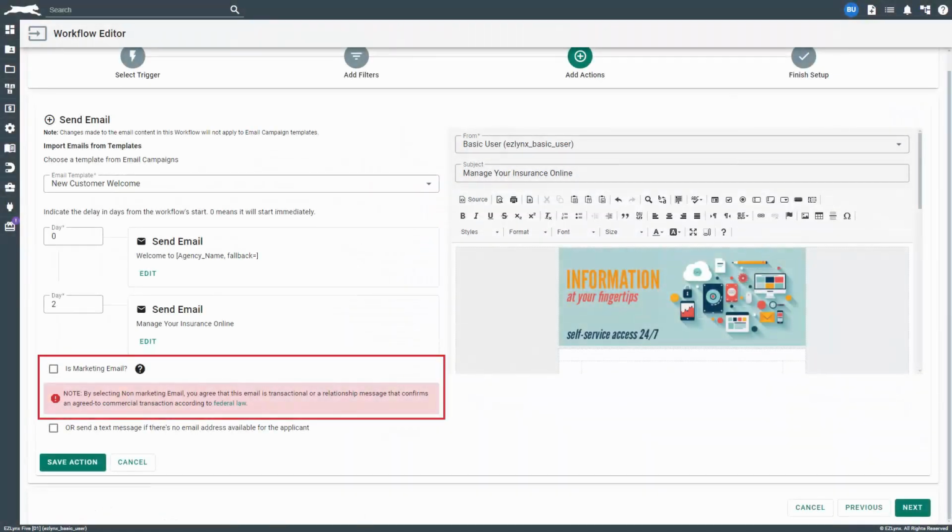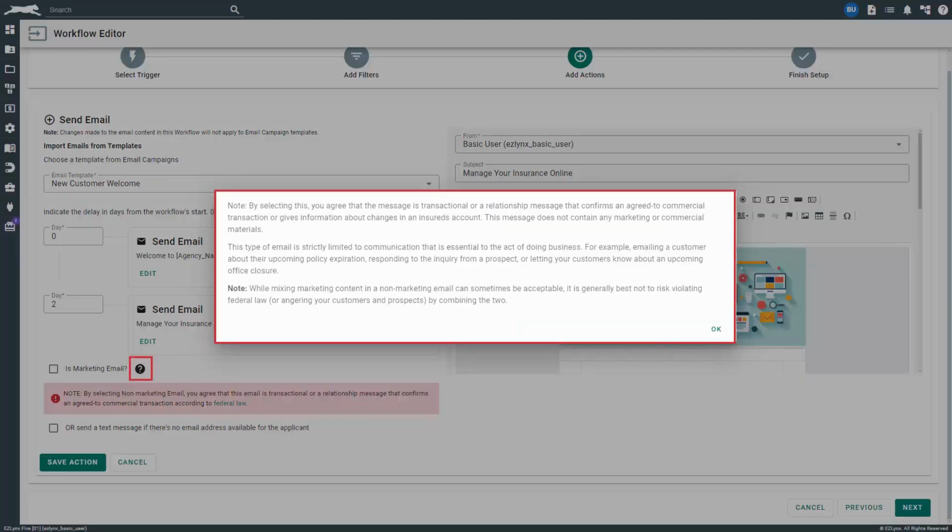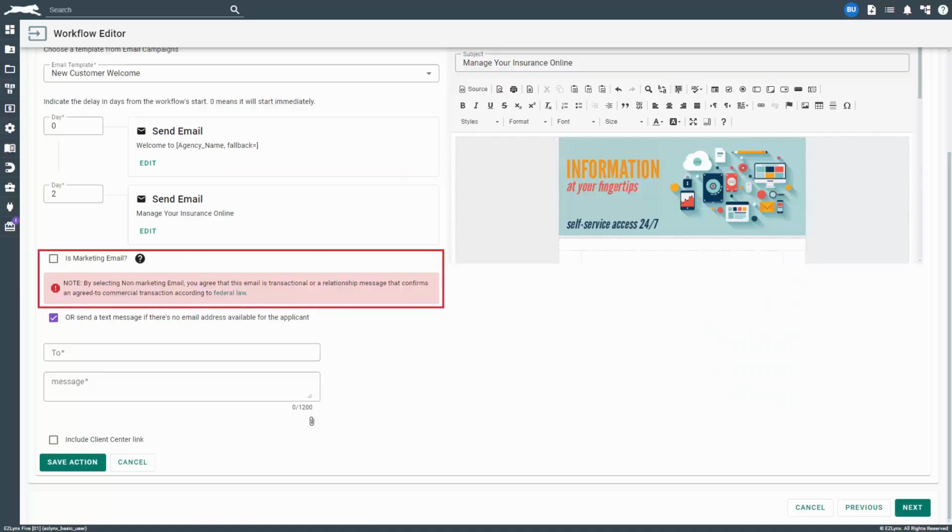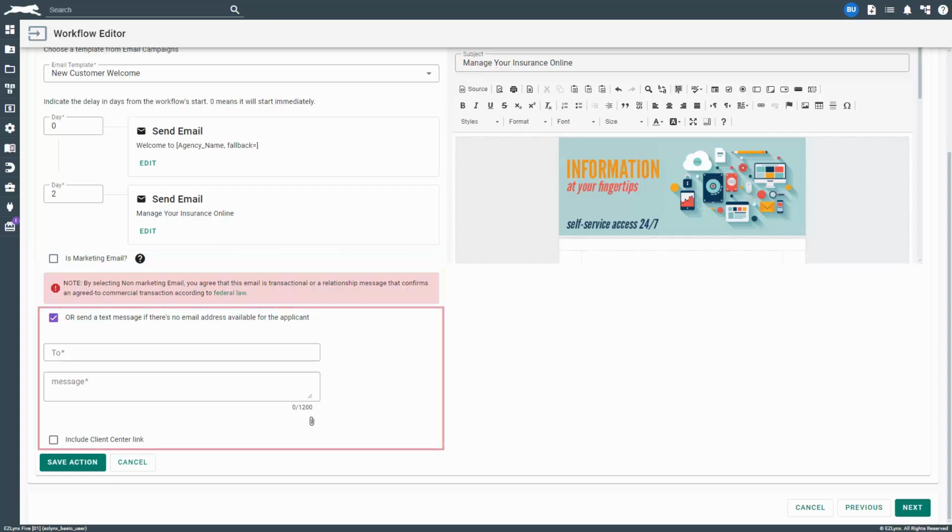Now, click in the box if the email is for marketing purposes. You can click the question mark icon to read more about this disclaimer. Because this is a transactional relationship email, you can leave this box unchecked. Additionally, you can click inside this box to send a text message if there's no email on file for your customer. When ready, click the Save Action button.